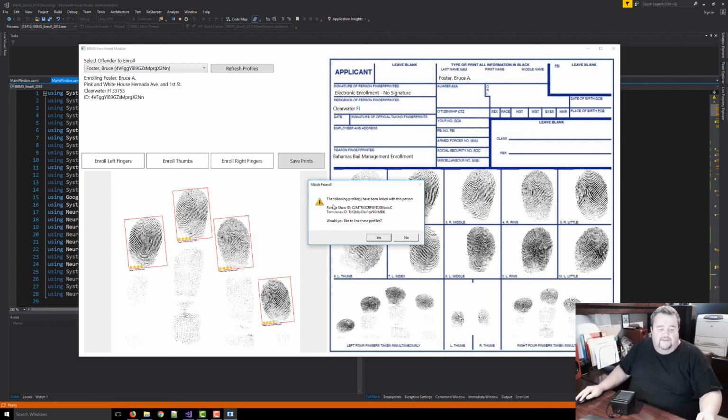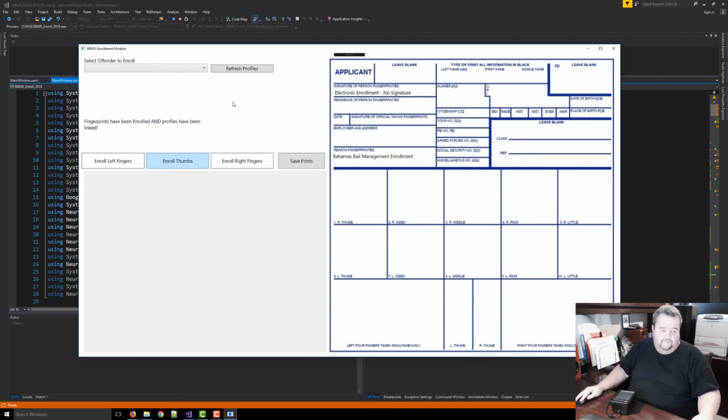And it's going to ask you, he's got two of them here now. Would you like to link these profiles? So we're going to link Bruce Foster to Ronnie Shaw and Tom Jones. So we're going to say yes, we're going to link these together. So now all these profiles are linked to each other. So that way everybody knows that these people are aliases of each other. And as soon as you do that, those profiles have been linked. So fingerprints have been enrolled and profiles have been linked. Okay, so that's very important to know, how this thing's actually working.